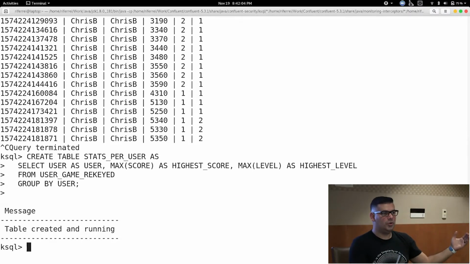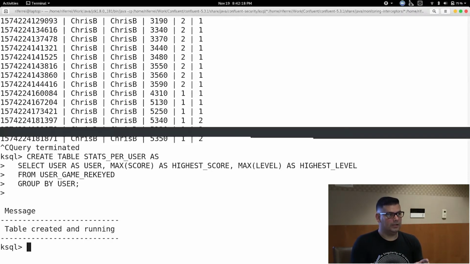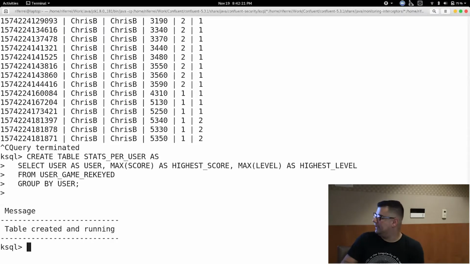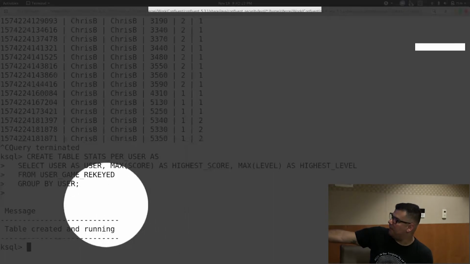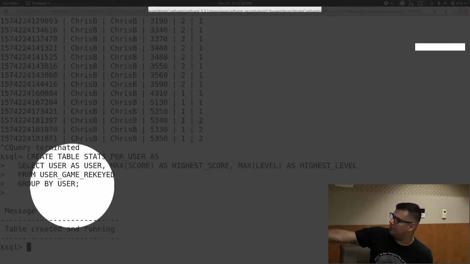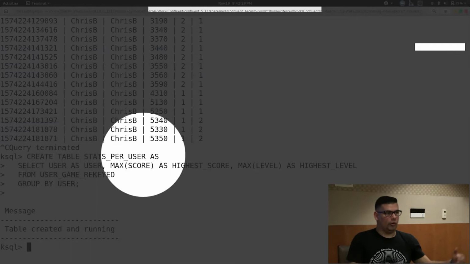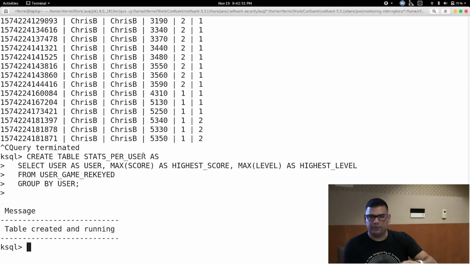So imagine that you have a stream and nobody's playing Pac-Man anymore, right? So the table will have only whatever has been played thus far. The table is basically based off whatever is in the user game rekeyed, right? So let's say that 1 minute later someone starts playing Pac-Man again, and then the stream is going to produce new records, like inserts into the table. So there will be new records in the table right now.